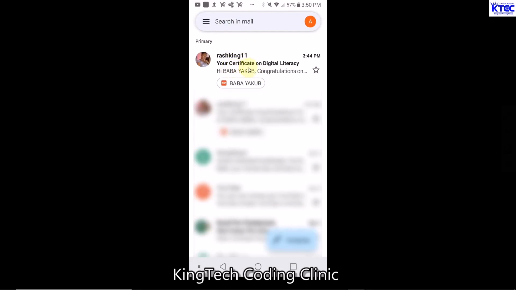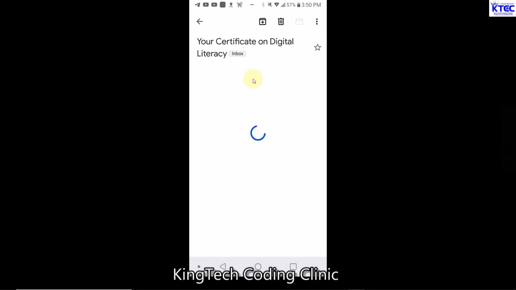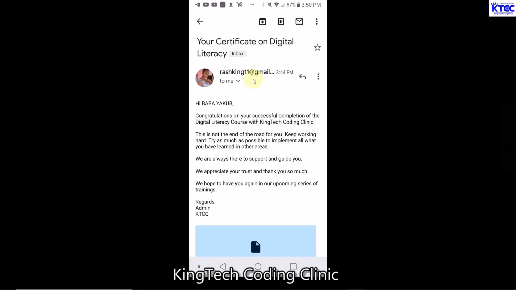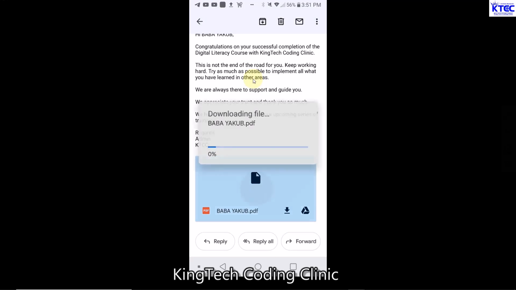You can see your certificate on digital literacy. We tap on this, and let me quickly go ahead and read it. It says, "Hi Baba Yakub," as we've done there. "Congratulations on your successful completion of the digital literacy course with KingTech Coding Clinic. This is not the end of the road for you," and so on. So you can see that everything is up and running. Here I can just tap on this to view my certificate.